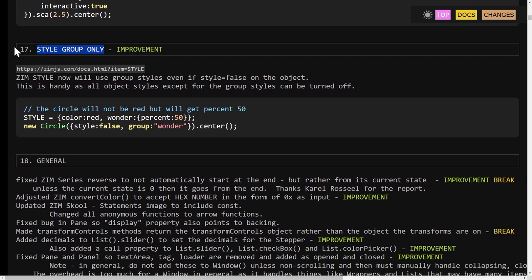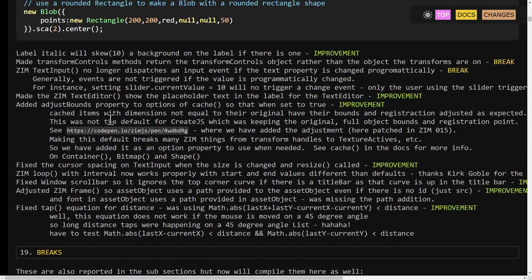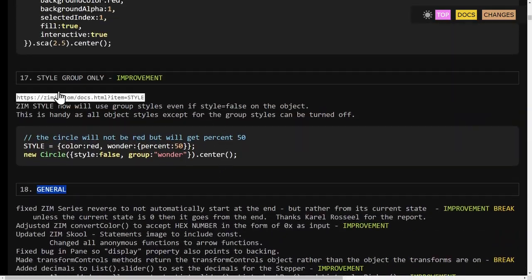By the way, what we're looking through now are what I call sub-features. They are main features, but we didn't bring them out as main features on the ZIM 016 site, but they have their heading. Whereas in general, we got a whole bunch of features that don't even have their own heading. So I'm taking you through all of the headings. We want to make sure that we cover all those. So, style group only.